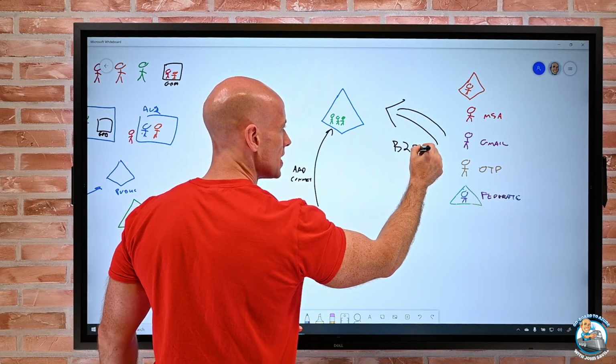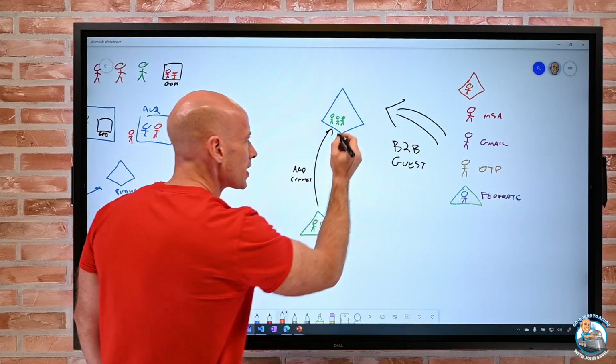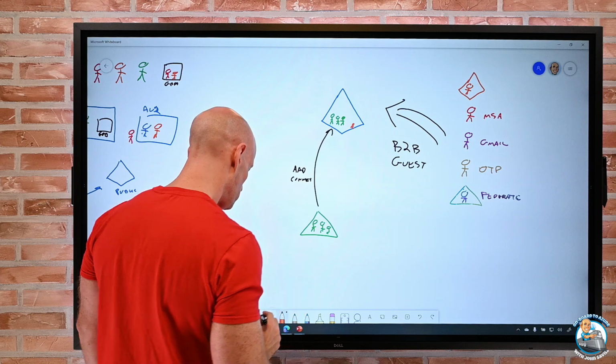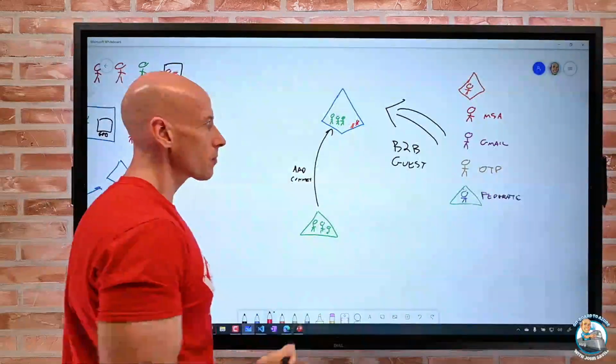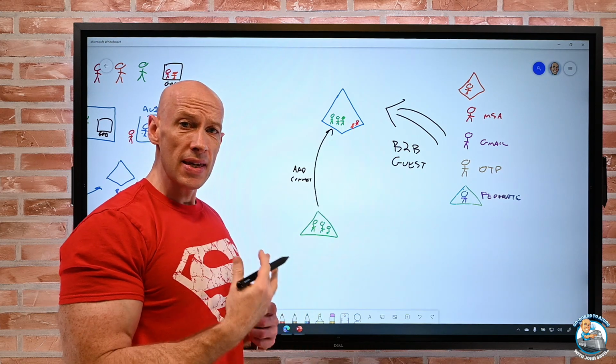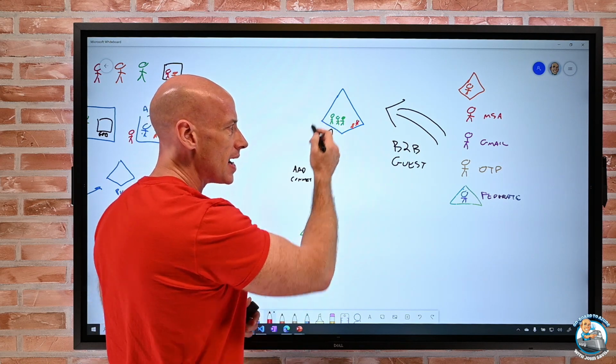as a B2B guest. So what happens is a kind of stub object gets created. It's not a full user. Now these little stub objects get created for all of the guests I add. But those stub objects can now be given permissions to anything that trusts the Azure AD, just like any other user.